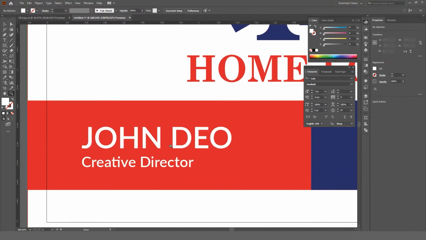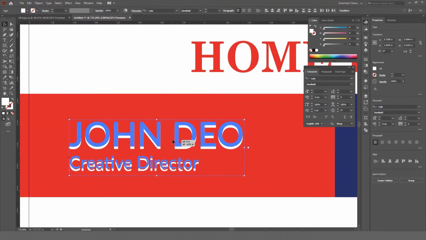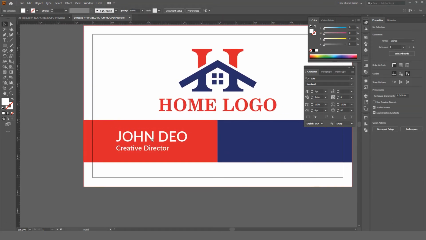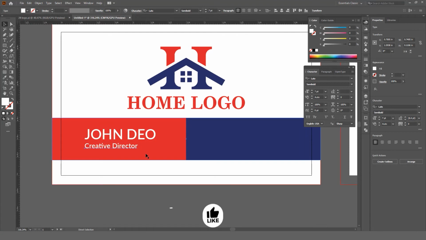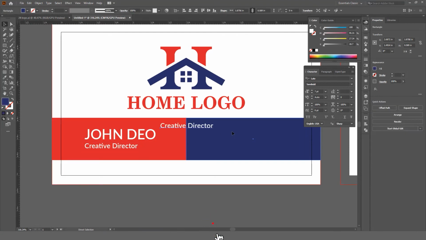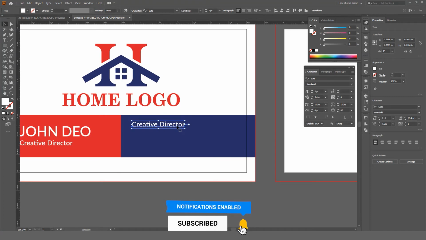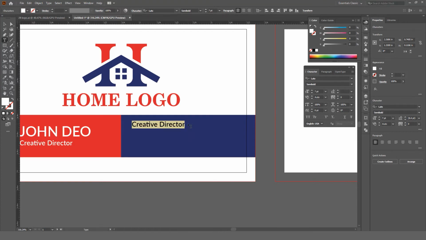Make it centered, horizontally and vertically both. Now Control C, copy. Control V, paste. Now we're going to put phone number, email address, or any other information. Yes, we're going to put dummy information.